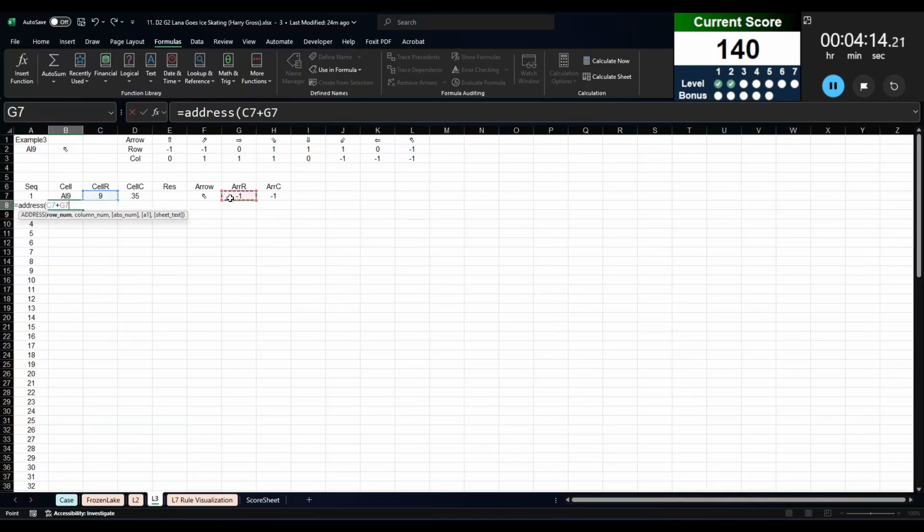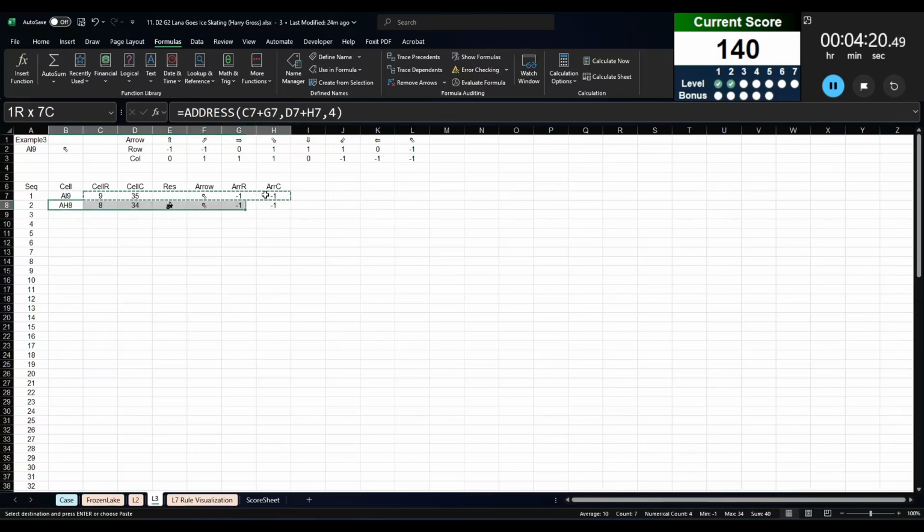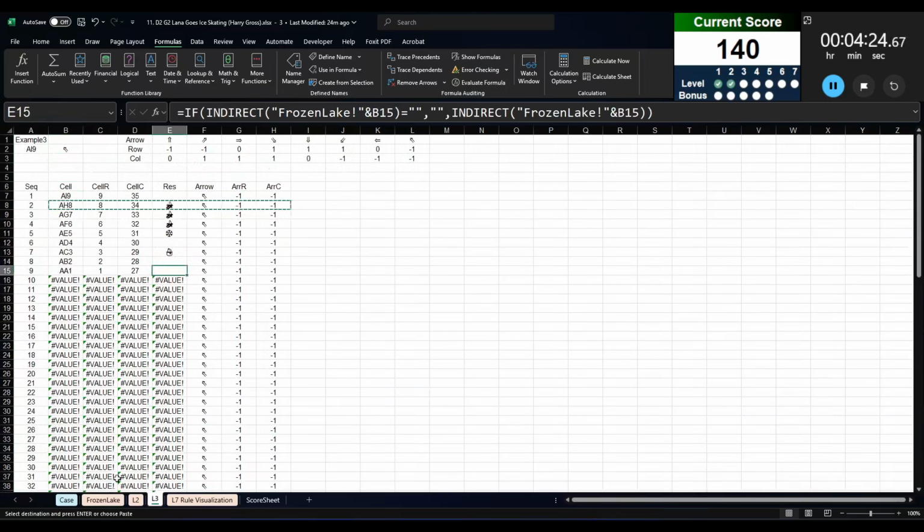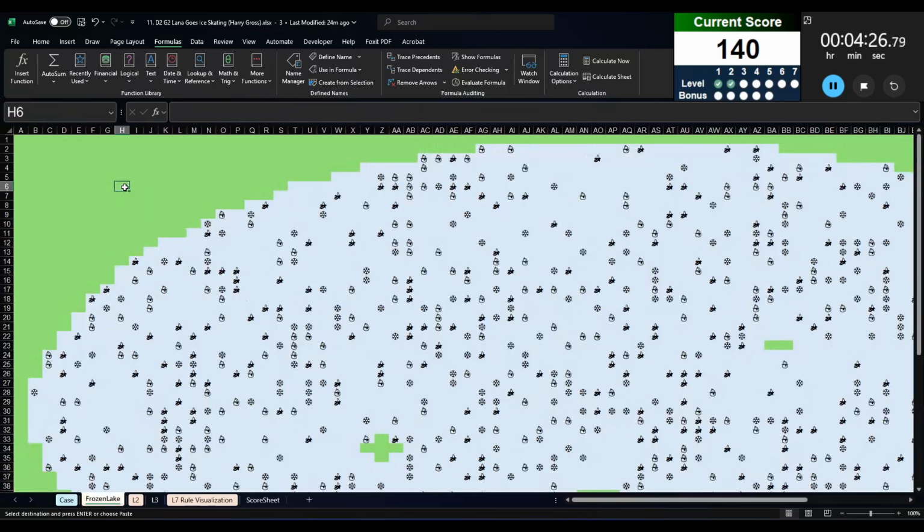So I take the row number and column number of the first cell, add in the corresponding row and column number of the arrow, and I use that to build my address. Fill that all the way down. Now we have all the movements that Lana's made.